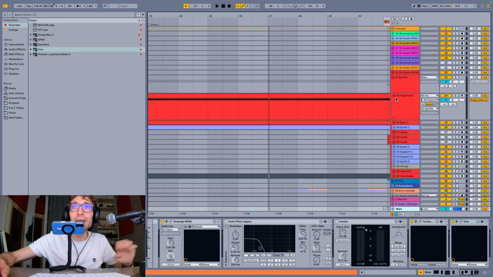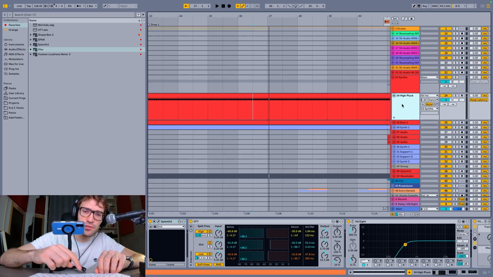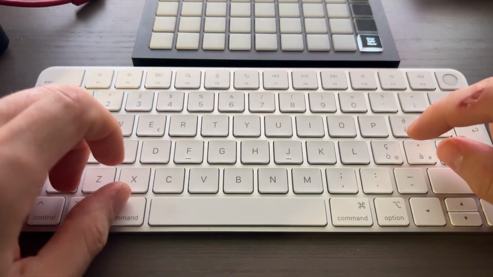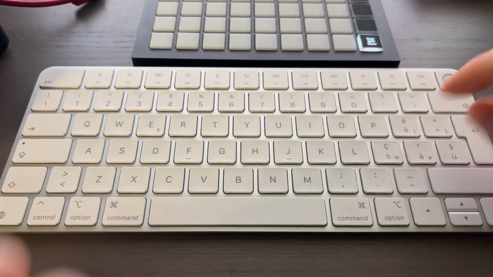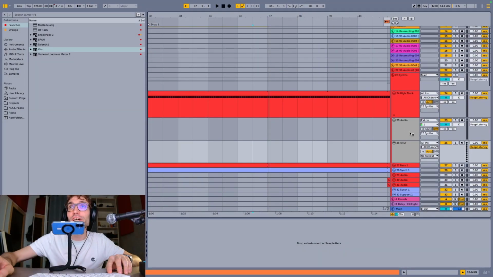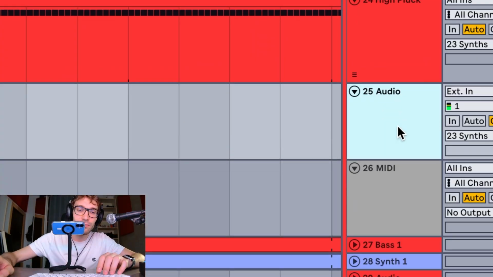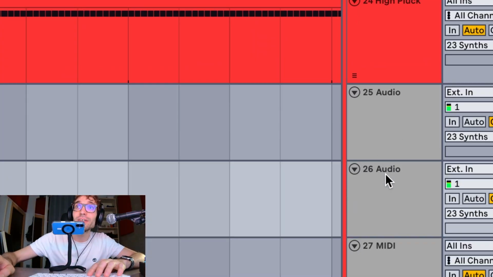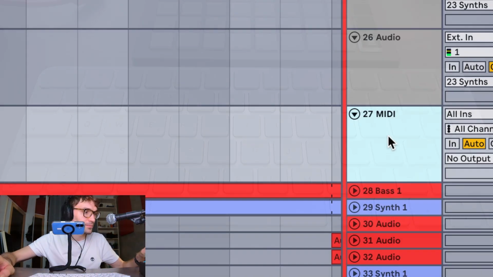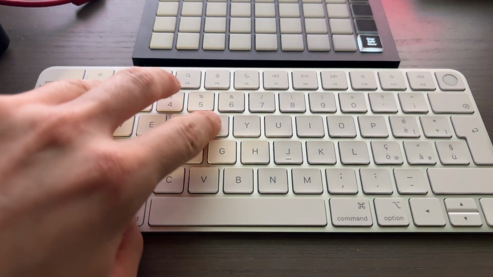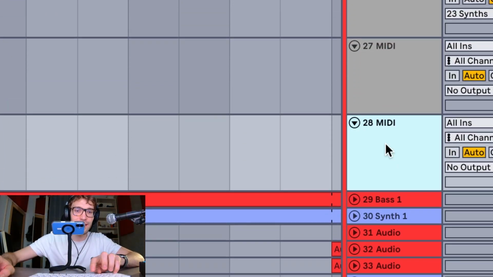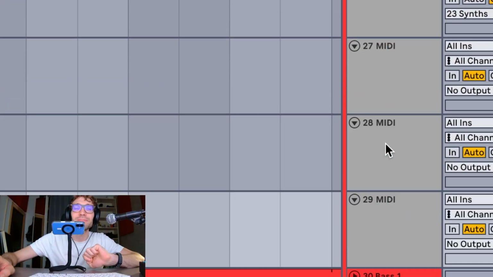Okay, then when you need to add more instruments to your track, very simply, you can press Command T. Okay, so Command T to add an audio channel. Let's add one with Command T. Okay, just added one. Or Command Shift T to add a MIDI channel. As you can see, just added one. Let's add another one. Okay.